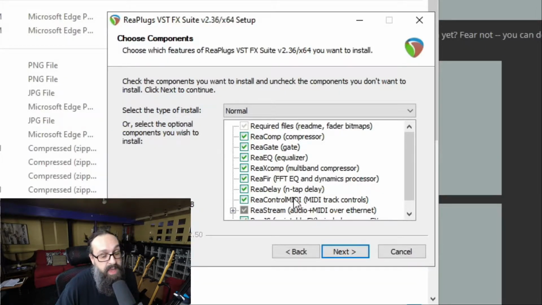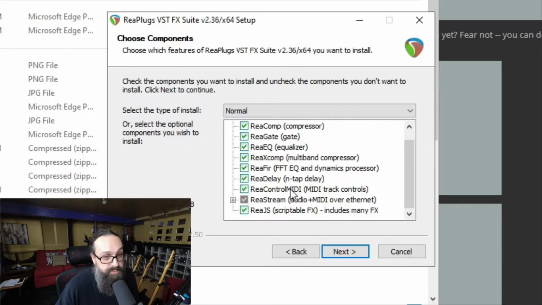They actually give you the option to download all of their plugins or only download the ReaStream plugin. I went ahead and downloaded all of them because, well, why the hell not? More plugins, that's fun. All right, I'm not going to do that because, like I said, I already have it. So let's move on to the next step.